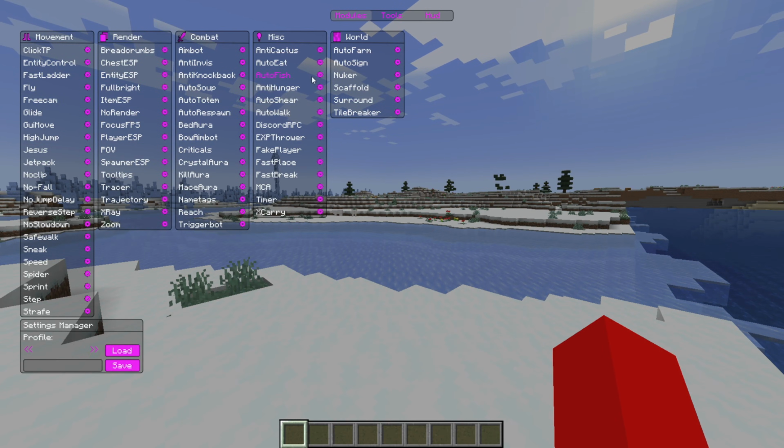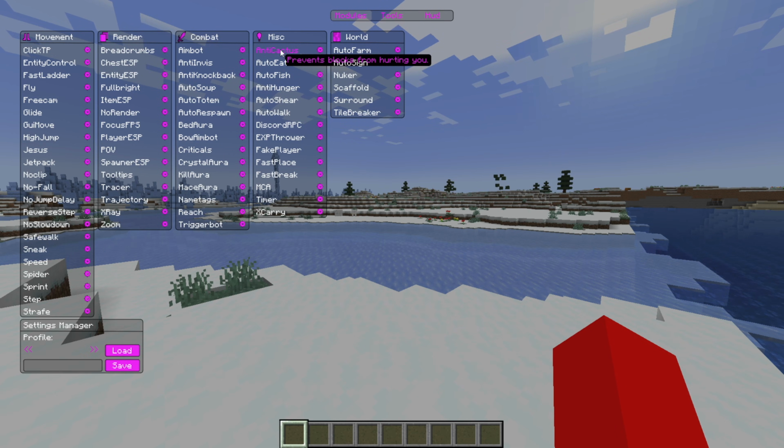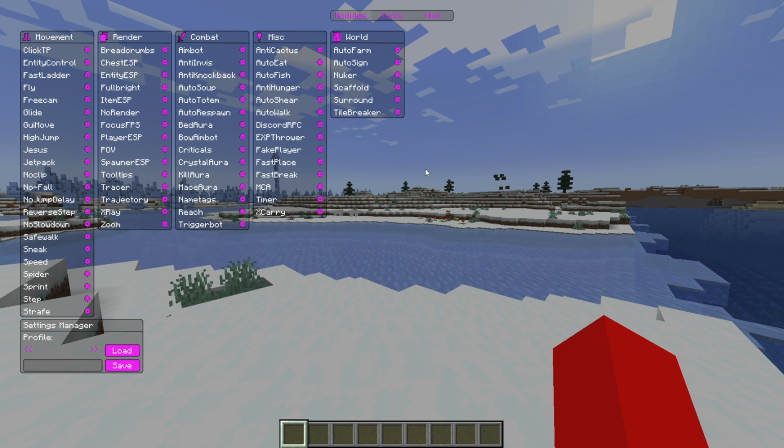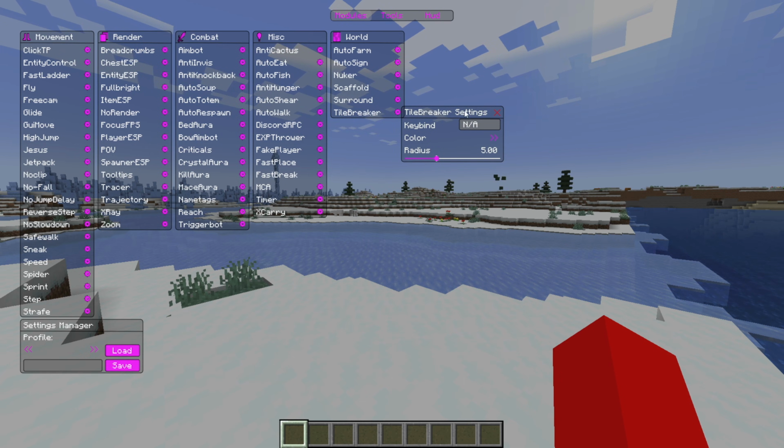This contains all of the utilities that this client has. Basically, these things right over here. You can click on them to turn them on. Then they're going to be highlighted green, and click on them once again to turn them off. All of these actually also have a customization menu too, and you can click on these little cogs there, and that is going to open up, in this case, the customization settings for the tile breaker.